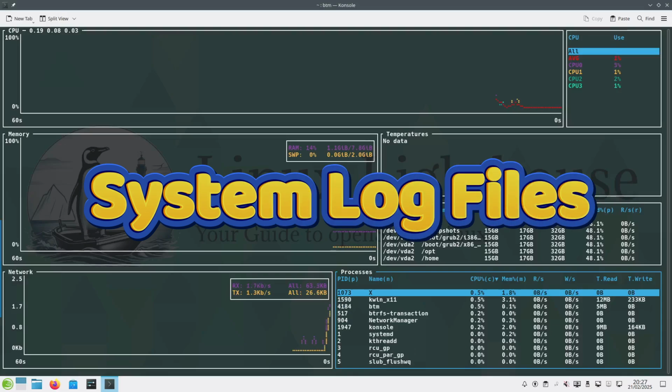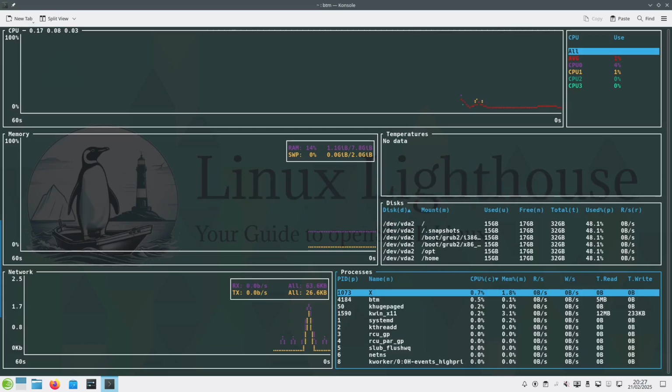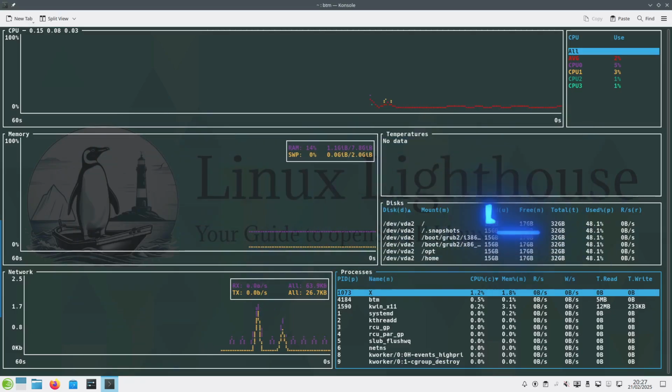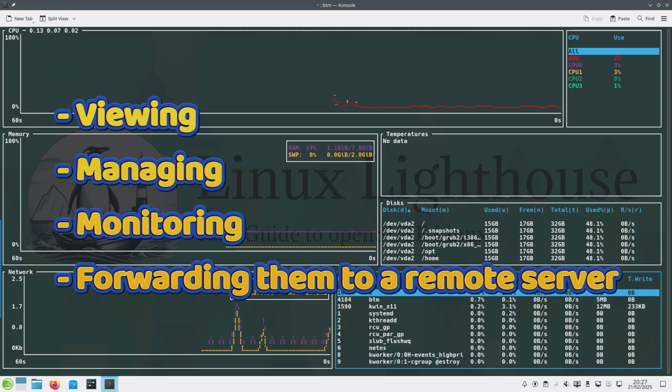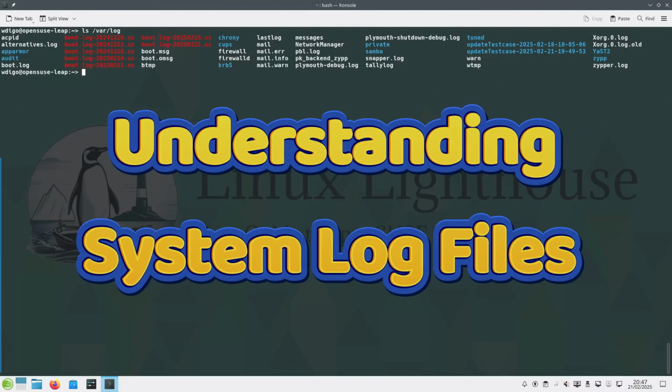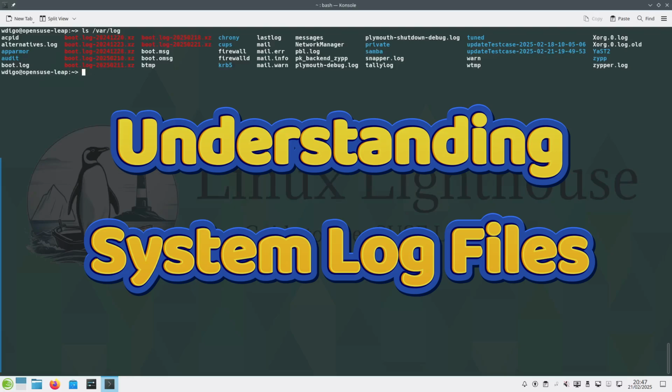Your Linux system is constantly talking to you, but are you listening? Logs contain every action, error, and security event happening under the hood. Today, I will show you how to master logs on openSUSE Leap like a pro: viewing, managing, monitoring, and even forwarding them to a remote server. Let's dive in. First, let's talk about where logs live.